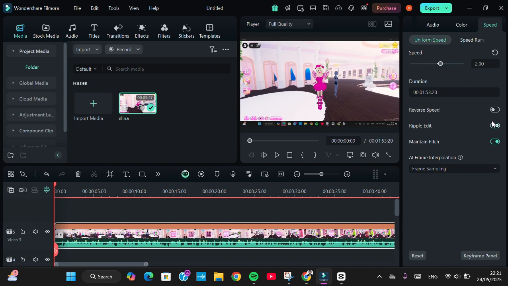Okay, and then here you can maintain the pitch, and you can select this menu if you want to reverse your audio. And let's play it.